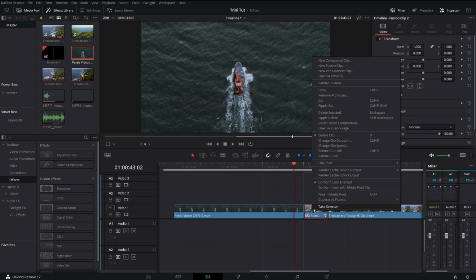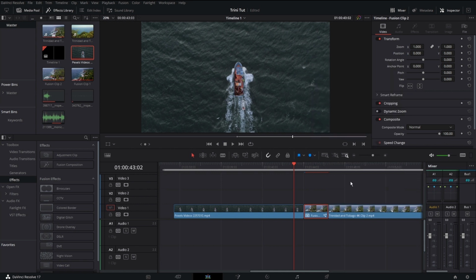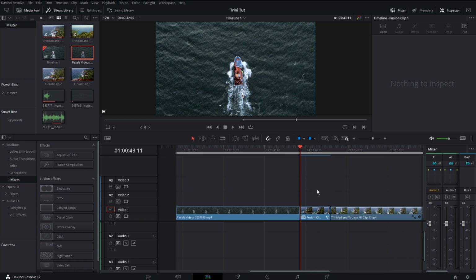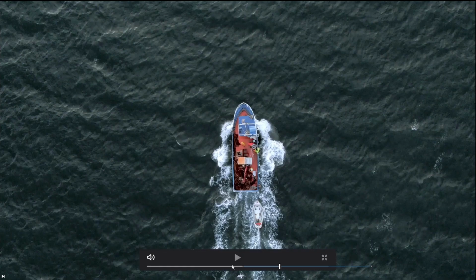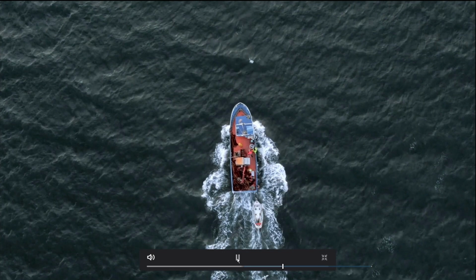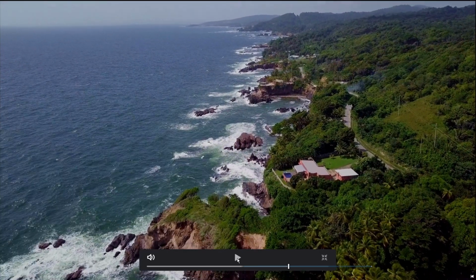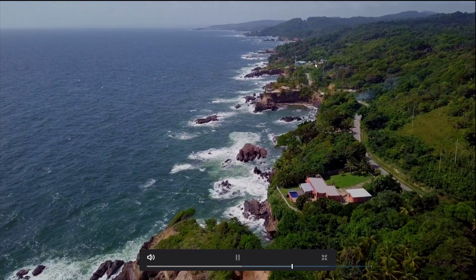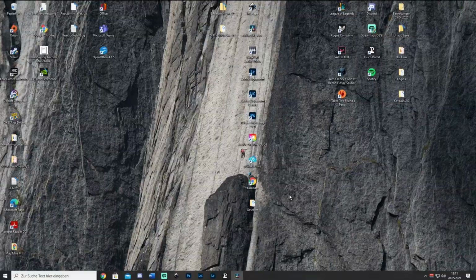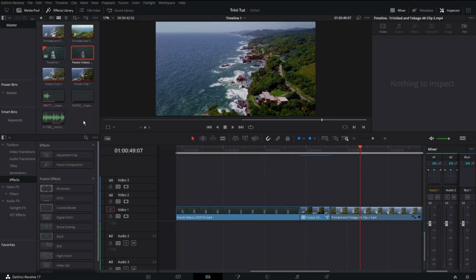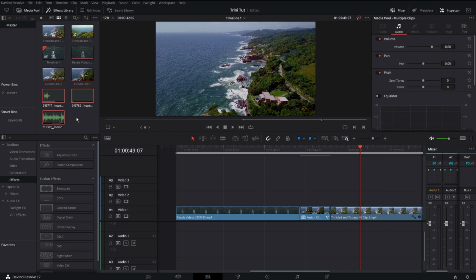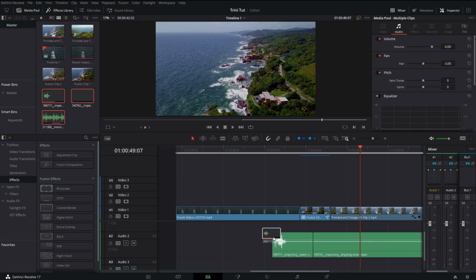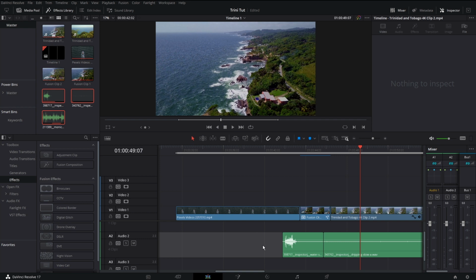So let's come back, right click, and check the render cache output on. So now as this is completely rendered, let's just watch it back. So you see, this has some kind of watering effect, and we can enhance this effect by using some sort of sound effects. Let's just drag in these sound effects.